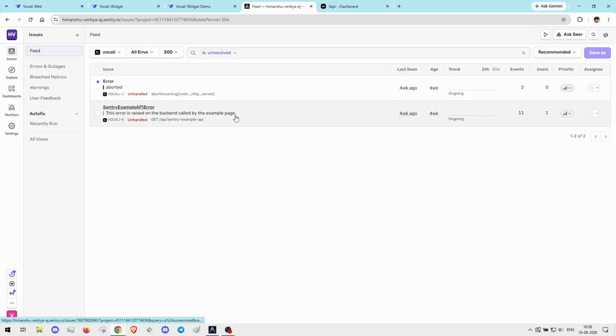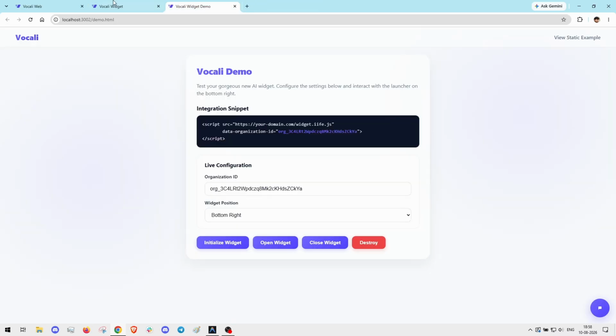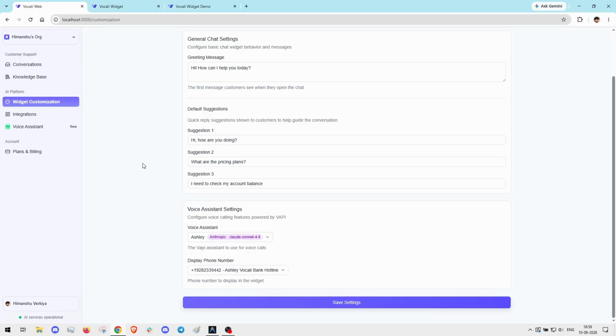As for any errors that may occur during the process or in the backend, we are using Sentry. Sentry will keep an eye on the backend and if any error pops up, Sentry will handle that. All right, let's test the widget now.